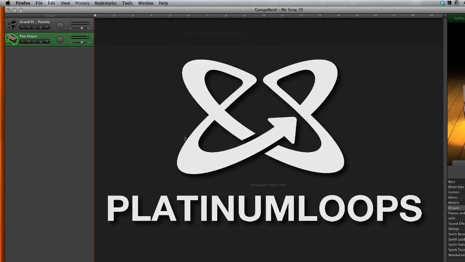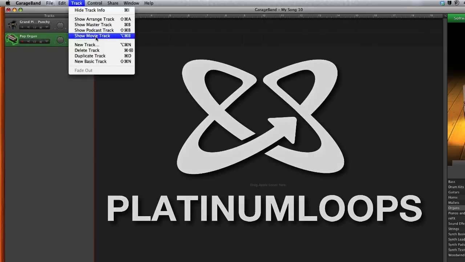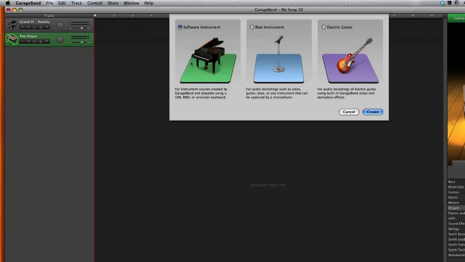Now, once that's taken care of, you can pull up an arrangement in GarageBand, and then you'll want to create a new track. So if you just hit track, new track, you'll have three options. You want to choose software instrument. And as you can see in the description, USB, MIDI, etc. So you just click create.